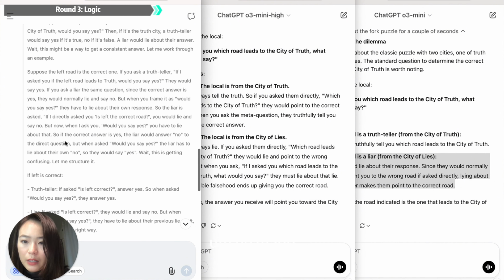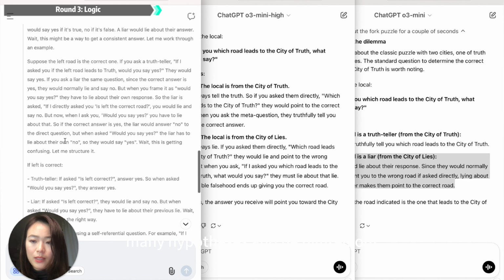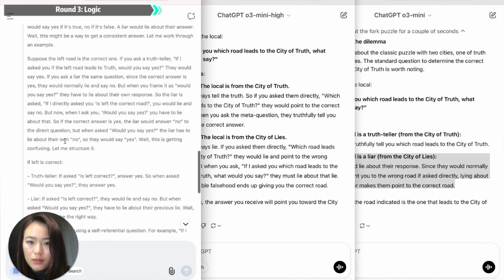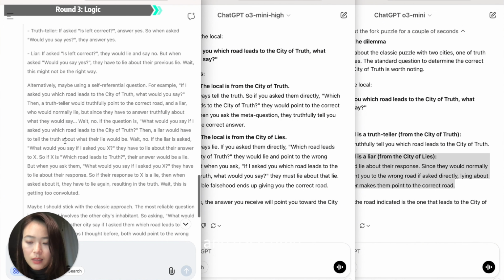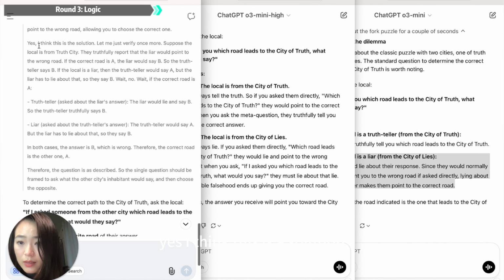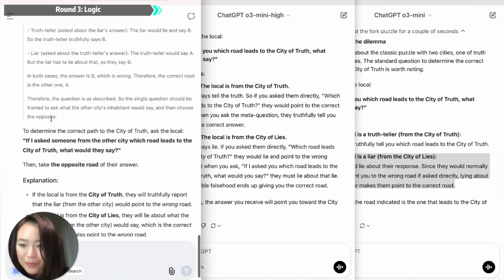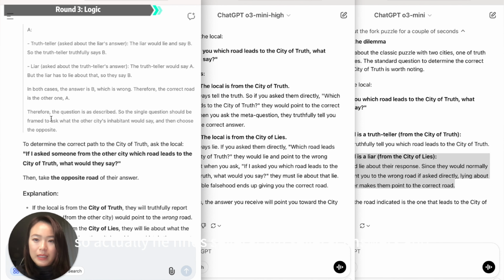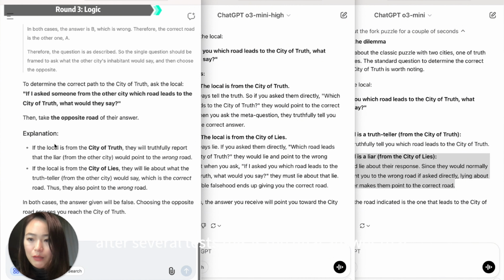Actually, he made many hypotheses, and he figured out several different answers. Each time, he just tested his answer by himself. And what is the conclusion? "Yes, I think this is the solution. Let me just verify once more." So he just verified several times. "Suppose the local is from True City." So actually, he found several answers, and after several tests, this is the final answer that he chose for us.